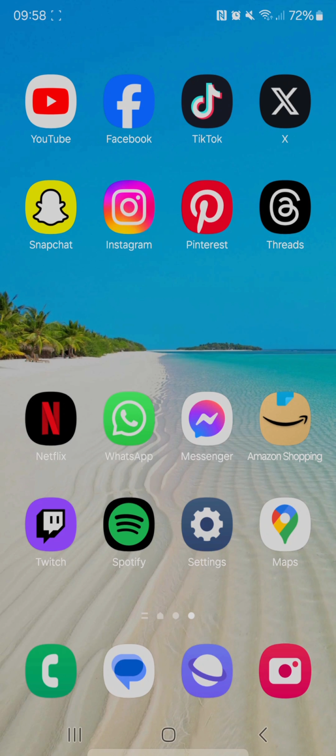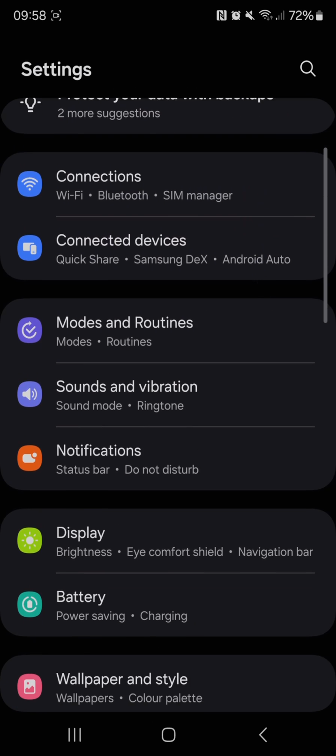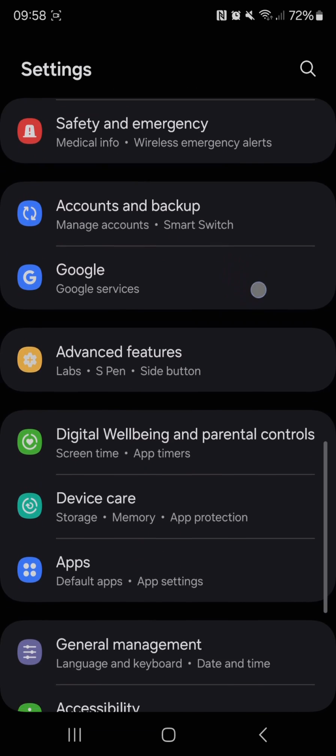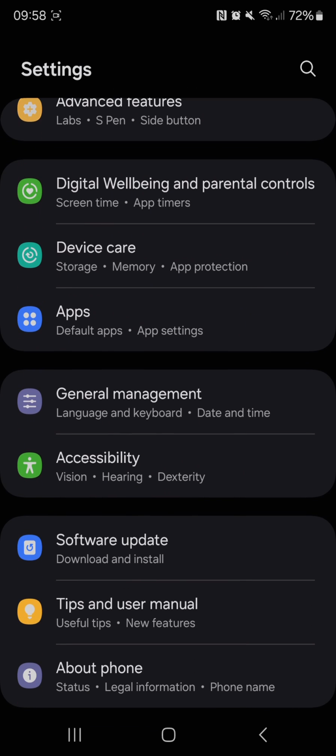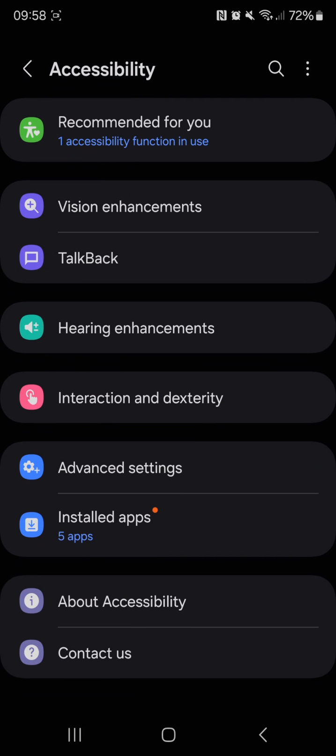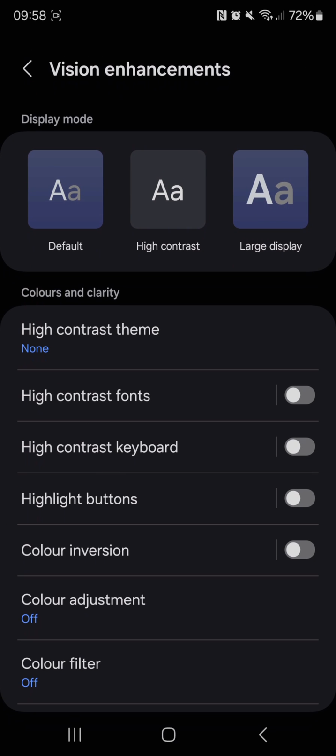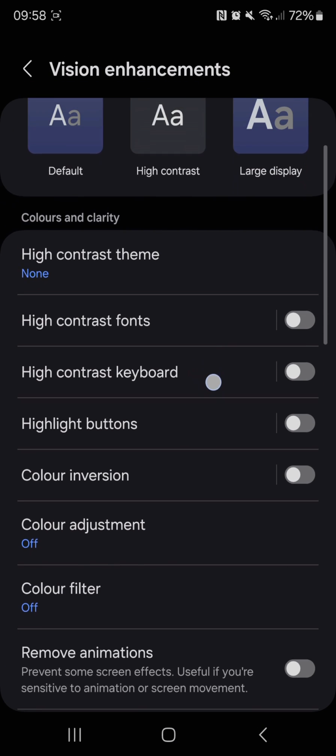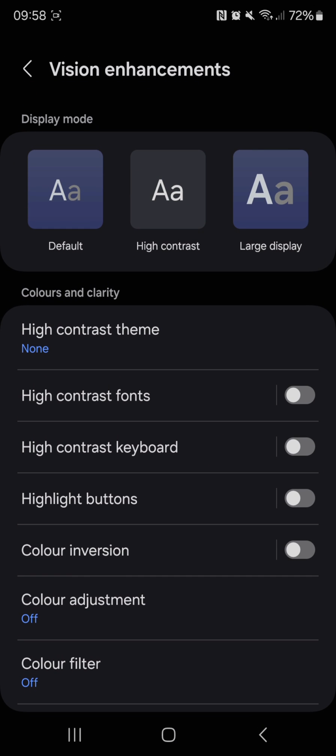So what you'll need to do is open up settings, scroll down until you see accessibility, and then you should see vision enhancements near the top. So you just want to tap on there. And this will just give you a list of different things to help with your vision enhancement.